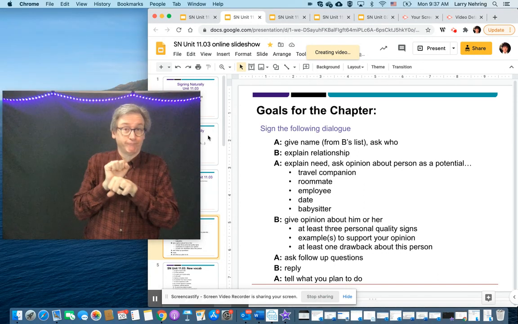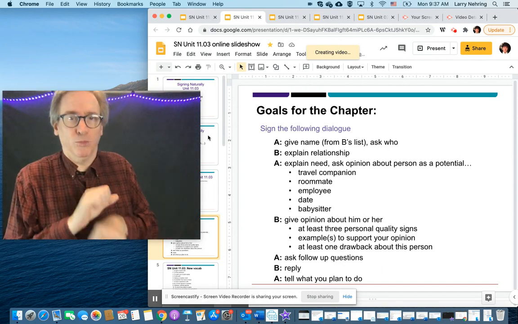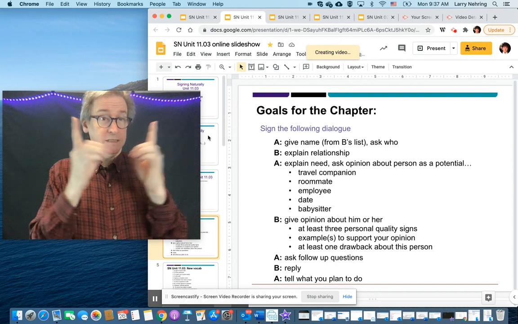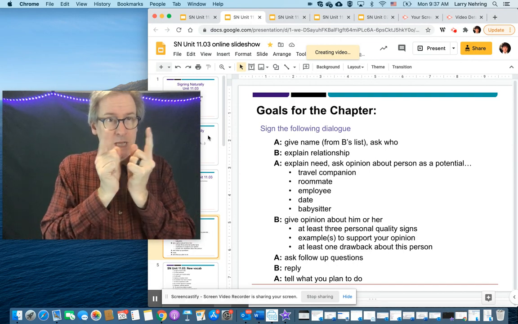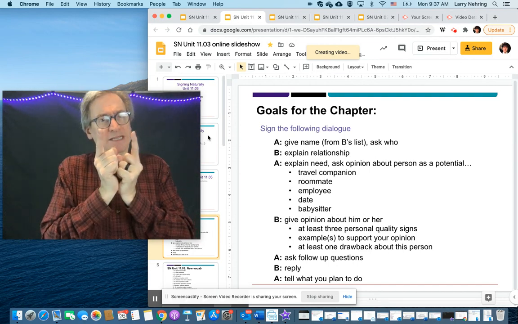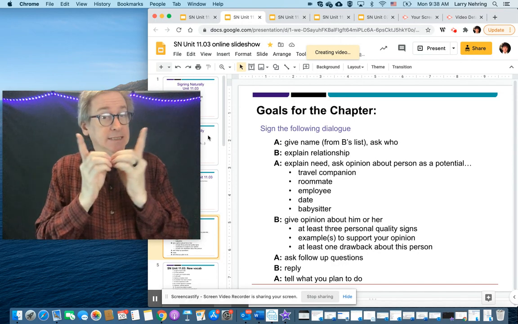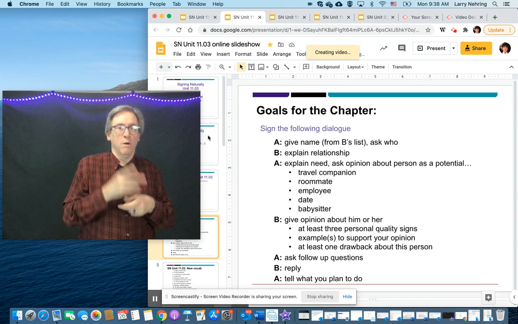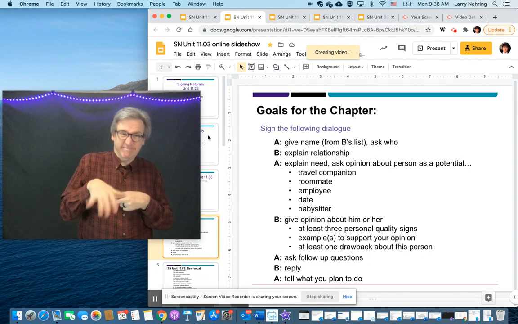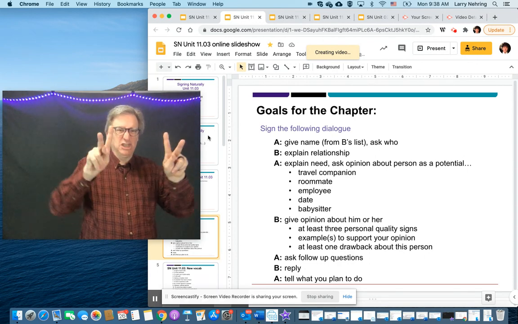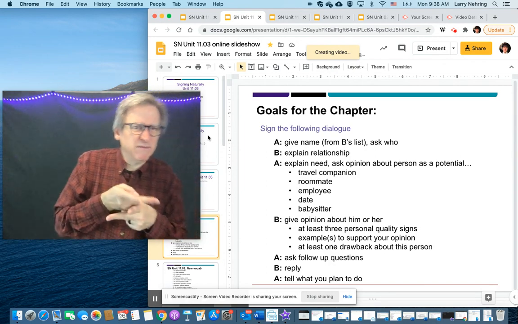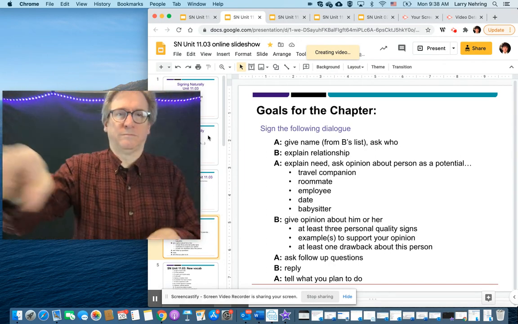Hire. Employee. Work with. Date. Two D's. You don't want to do closed fist because this means meet. Date. Go out on a date. Or babysit. And it's two K's, one on top of the other. It also means take care of or be careful.